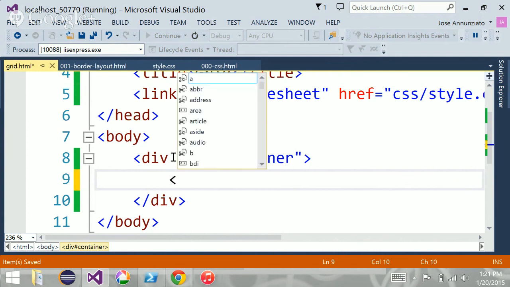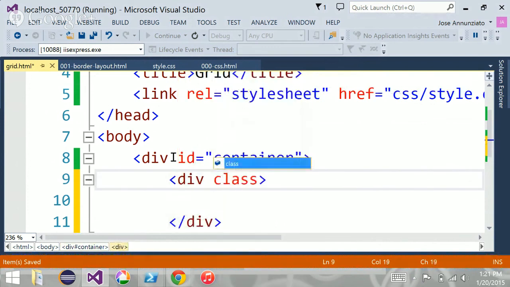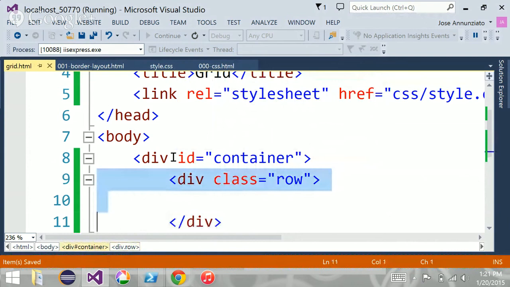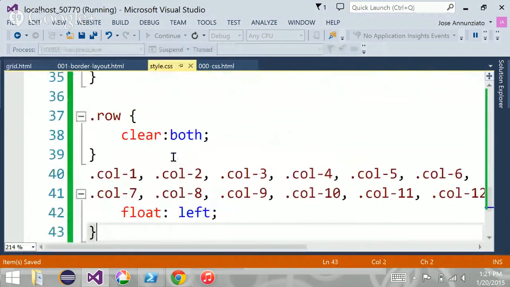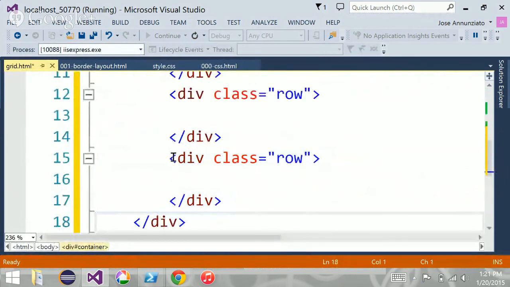So let's create here a row div, class row. What's that going to do? This rule here will apply to that row. And I can have any number of rows. Here's a row, here's another row, another row, another row.